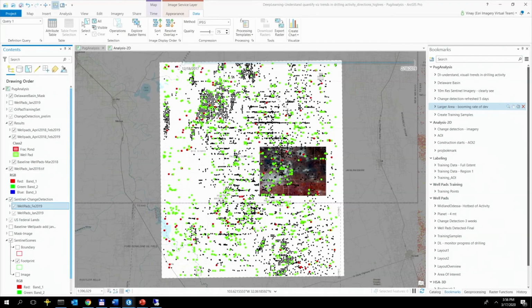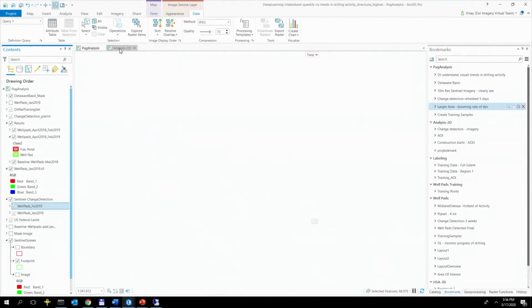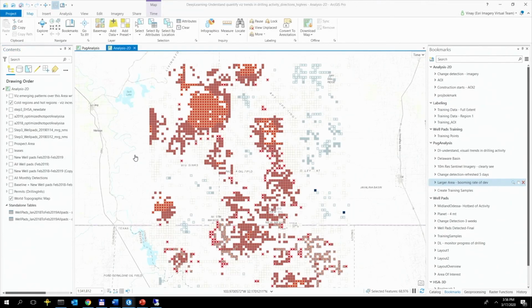So there again, we used deep learning and we brought in the geospatial aspects. We could step through time and see changes. Now we could visualize emerging patterns over this area also with respect to space and time. And here you can see increasing hotspots or increasing cold spots, which shows you increasing activity or emergence of new well pads.